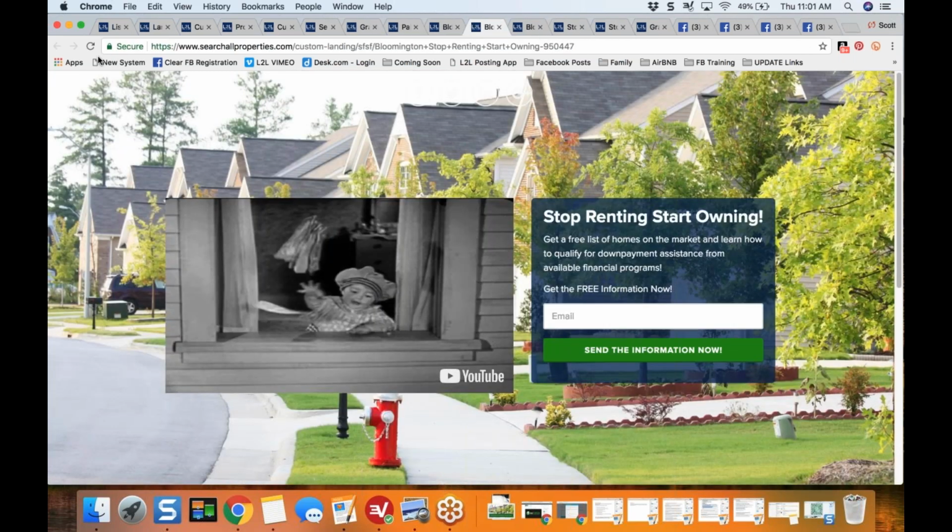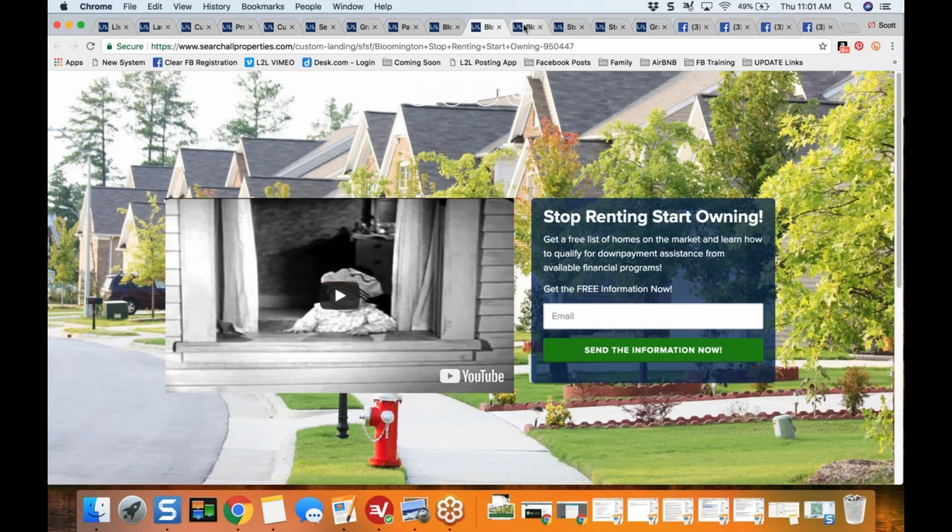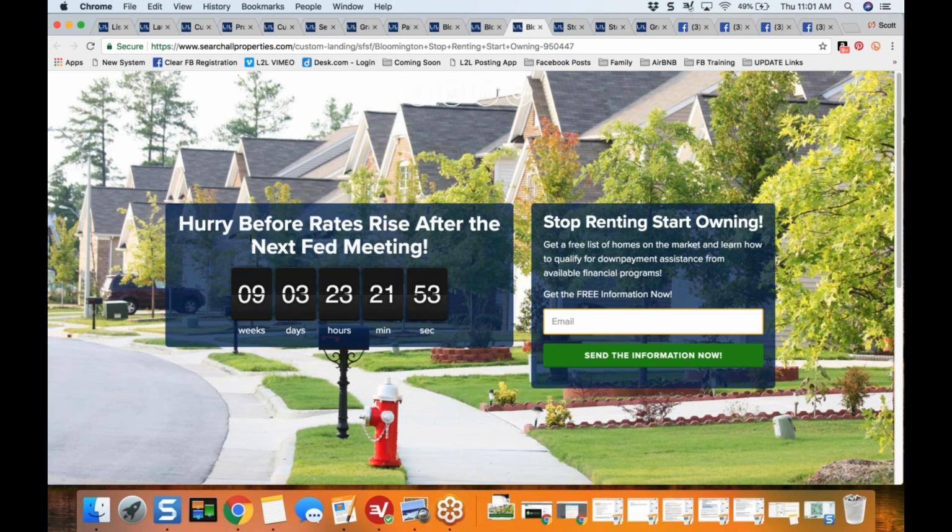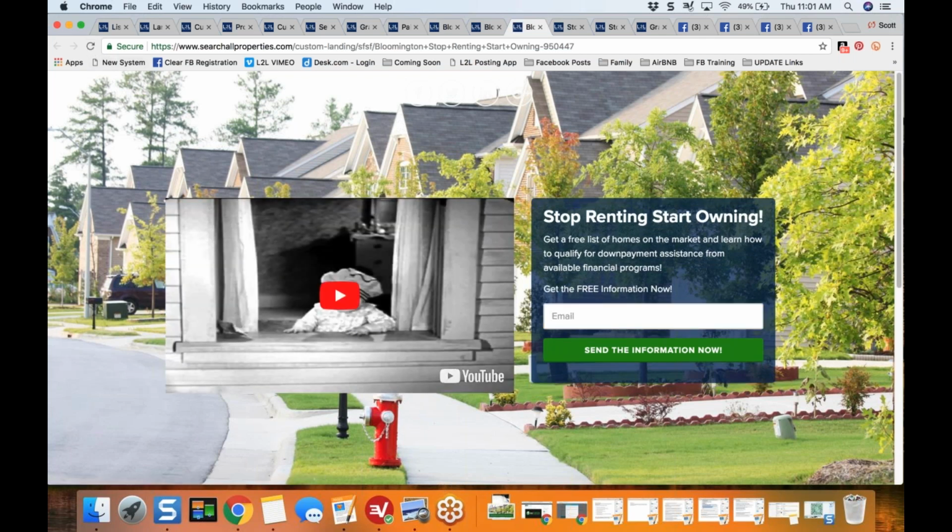We did a stop renting, start owning with video and also with a countdown clock, where we talked about hurrying before the rates rise after the next Fed meeting. Oh, I put the video on that, forgot about that.